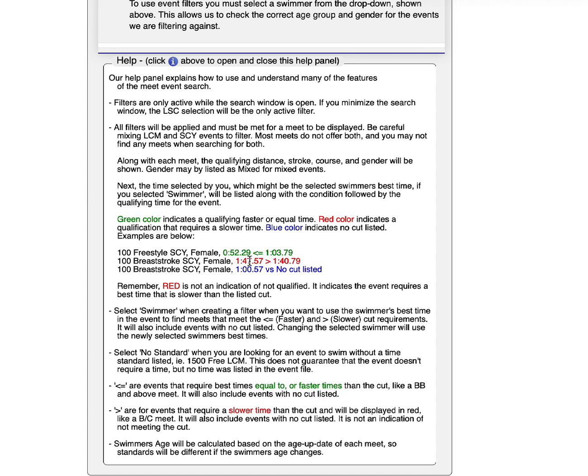The red is an indication of a slower time requirement. So let's say it's a BB meet or a BC meet. To qualify the swim at that meet, you have to have a time that's slower than that. So 1:47.57 is obviously greater than, or slower than, 1:40.79.